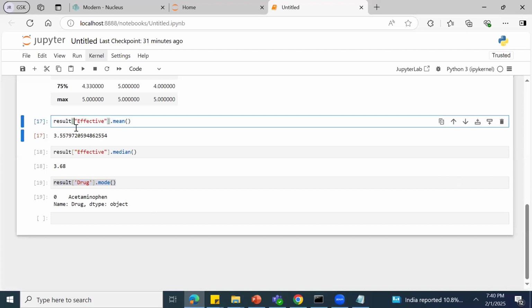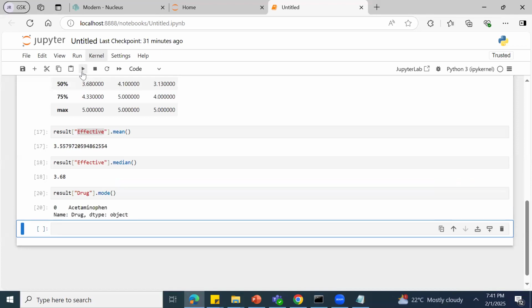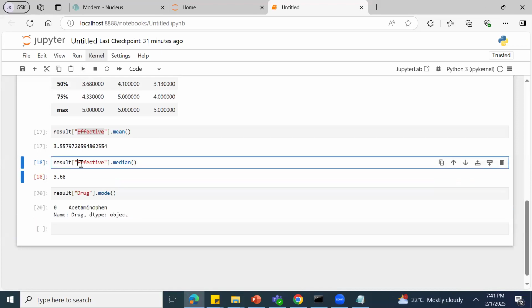So yeah, when you are putting a column name here, you can use double quotes or you can use single quotes. It doesn't matter. For example, even if you put double quotes, nothing will change. It will give the same value, even if you put single quotes here.